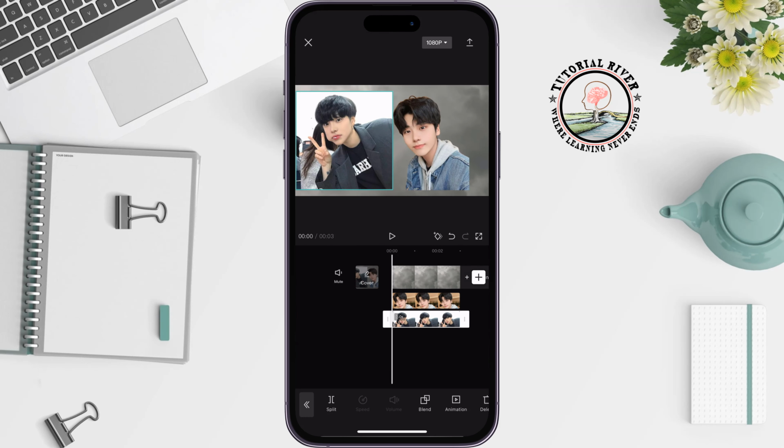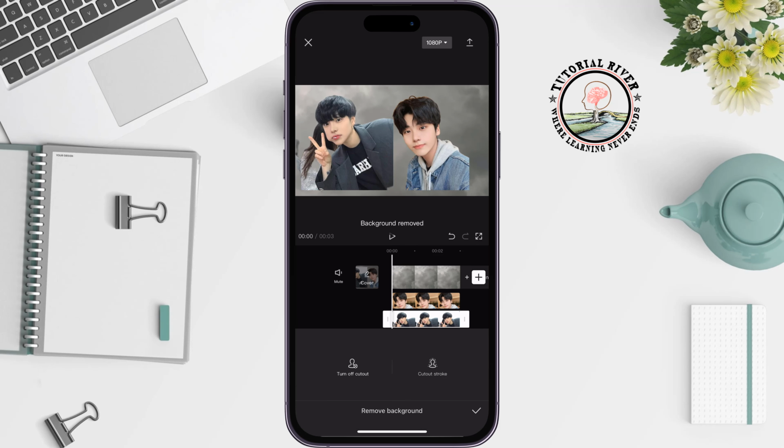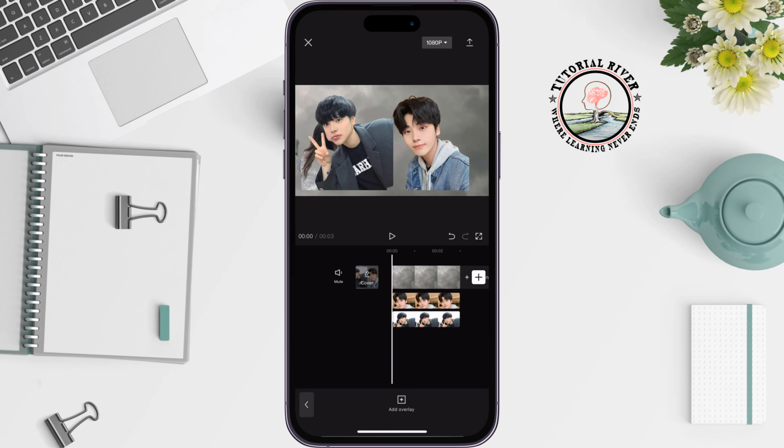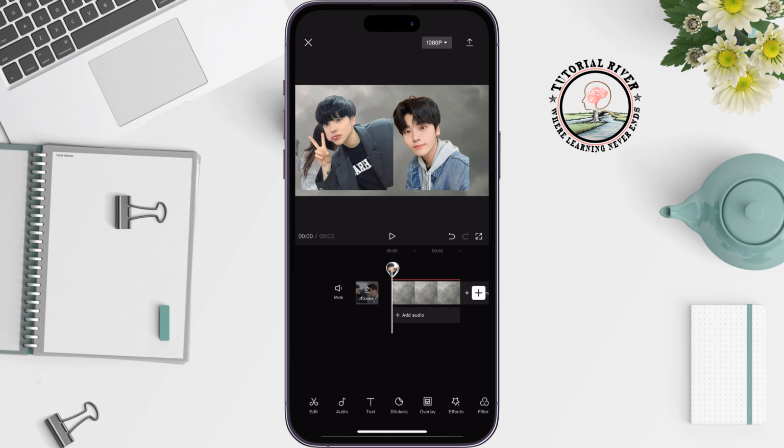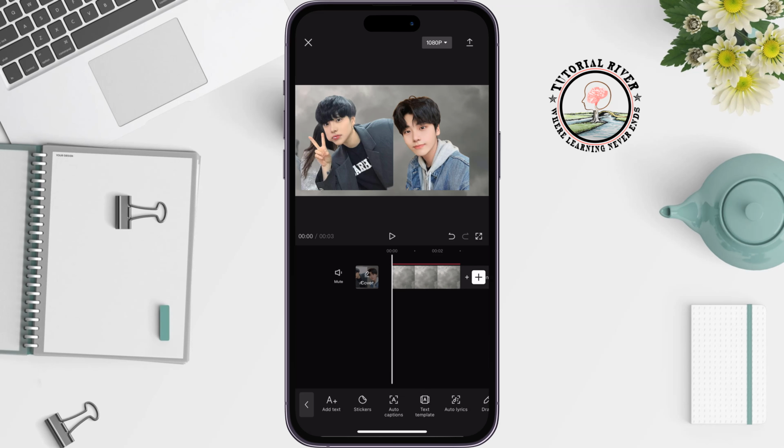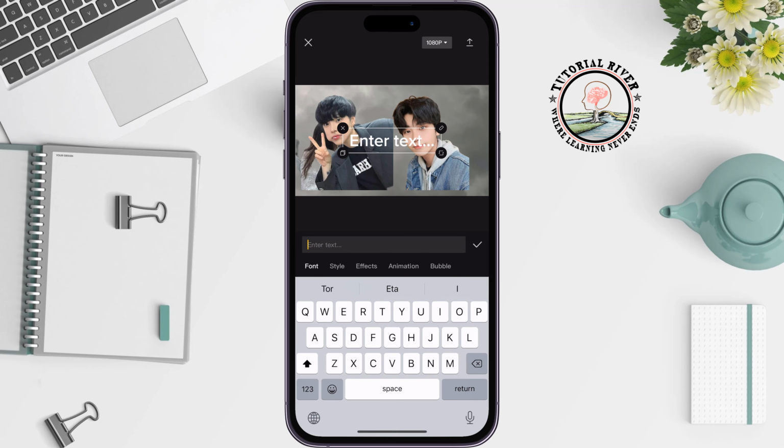Again I'm tapping on add overlay, selecting another photo, add, and also I'll remove this photo's background, cut out, remove background, and now I'm going to add some text here, add text and give my caption.